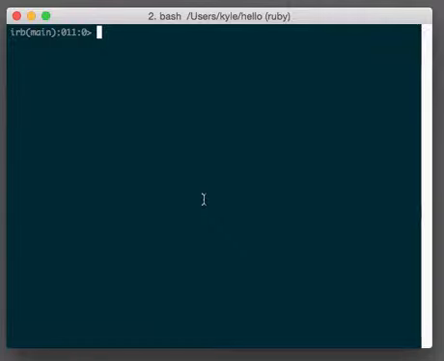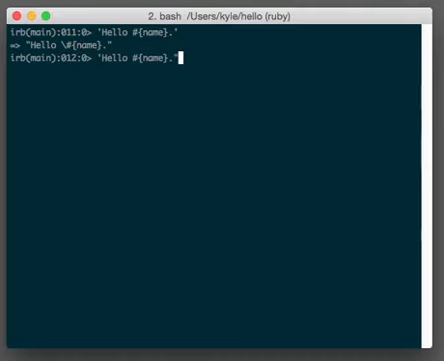Now, one of the things that's really important about interpolation is interpolation can only happen inside of double quotes. If you use single quotes, your interpolation will not be evaluated. So if you find yourself with that hash in there, that's because you've used single quotes instead of double quotes. Now it works correctly.